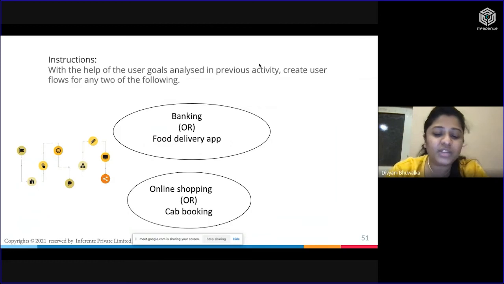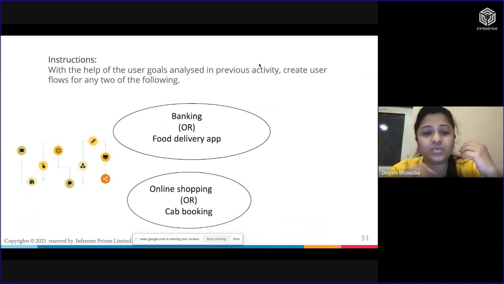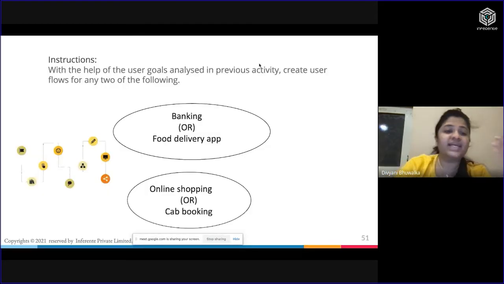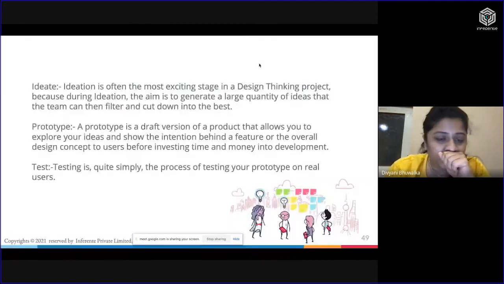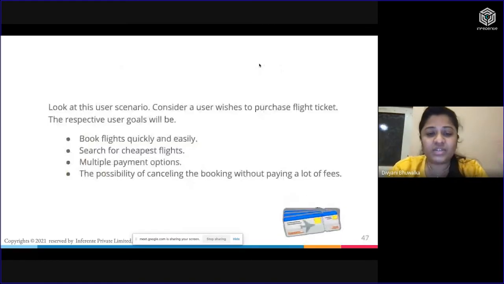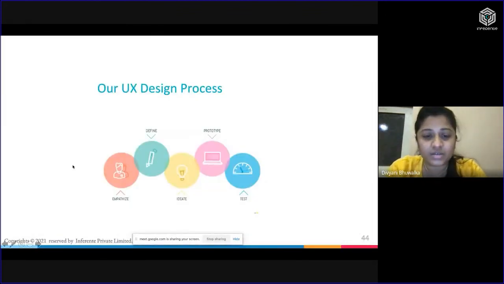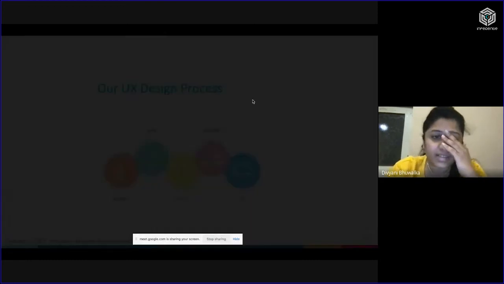So we first empathize with our users, we start defining, then we start ideating, then we design, we prototype, and then we test it out, right? So this is the entire process. We already spoke about this. We empathize, we define, we ideate, we prototype, and we test. So this is our UX design process.